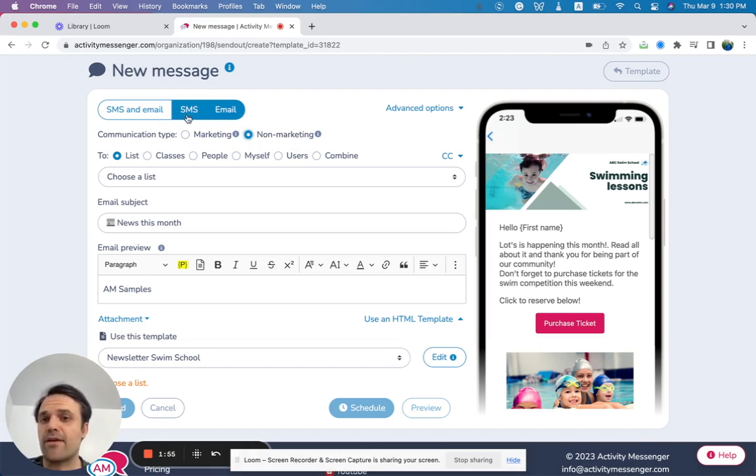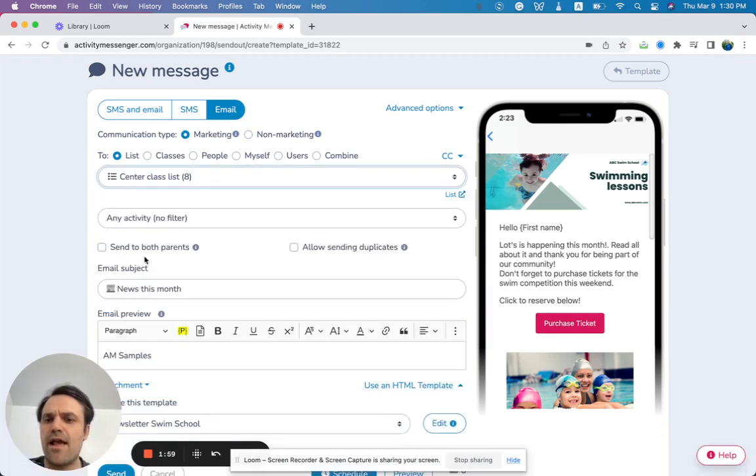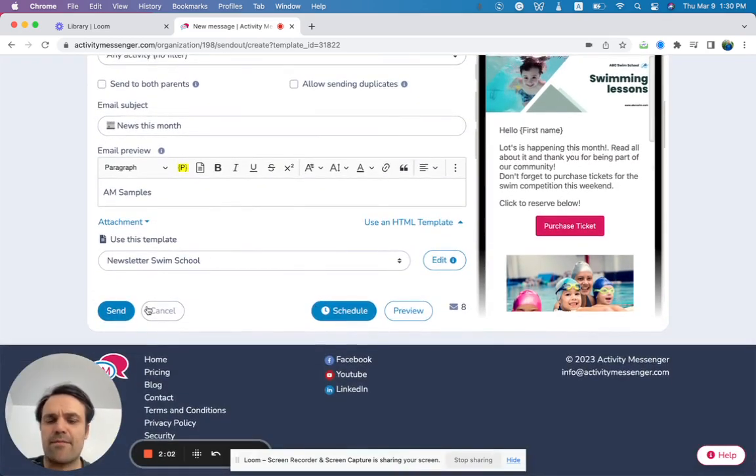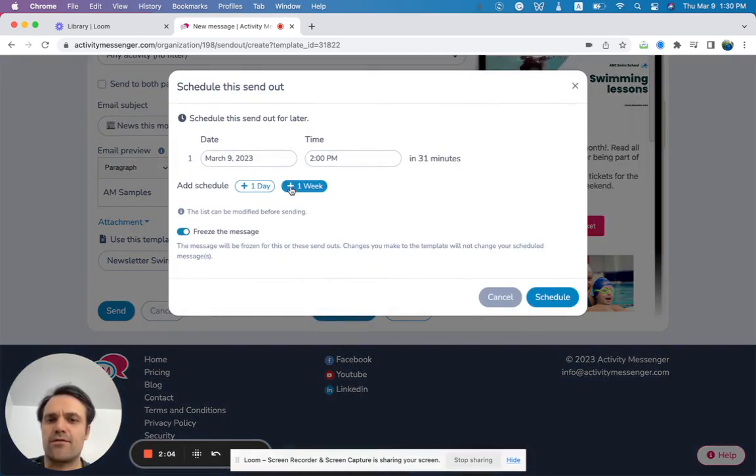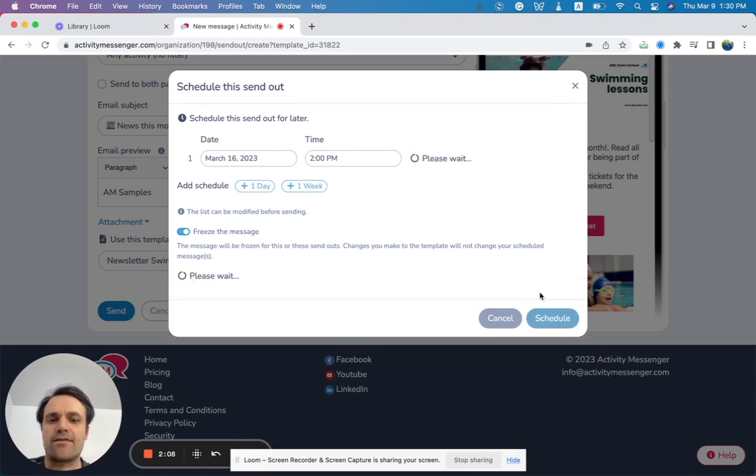And then at that time, I could send it by SMS. Those are other options, but let's just choose a list here. And then I could send the message out or schedule the message to go out, let's say in a week. And then I would click on schedule.